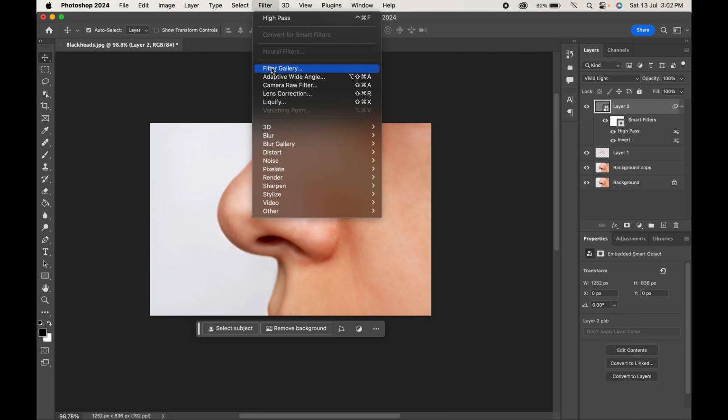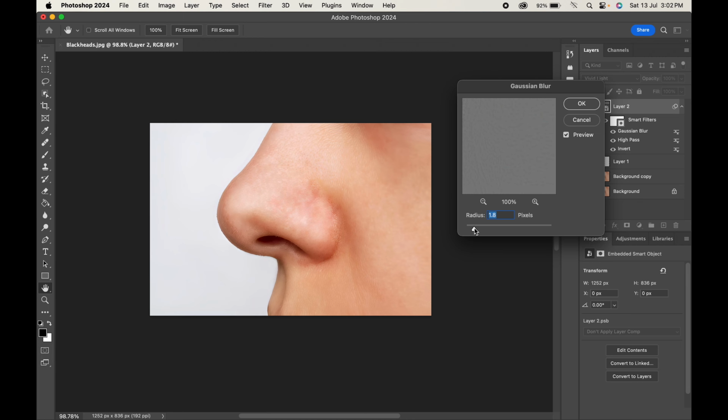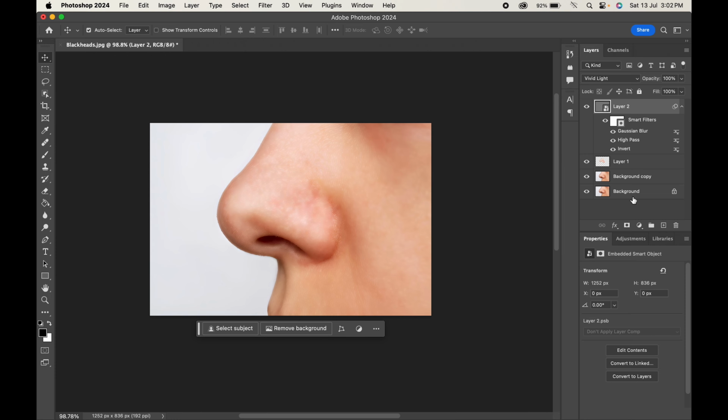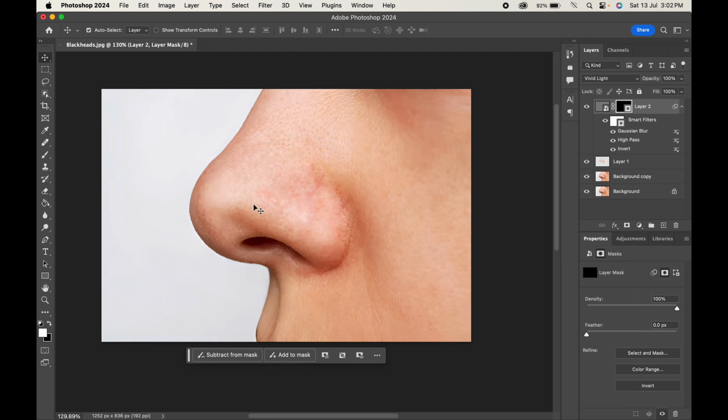Again go to Filter, Blur and choose Gaussian Blur. Change the radius as per your image and hit OK. Now select the layer and click on Vector Mask icon over here. Click Ctrl or Command plus I to invert the mask.